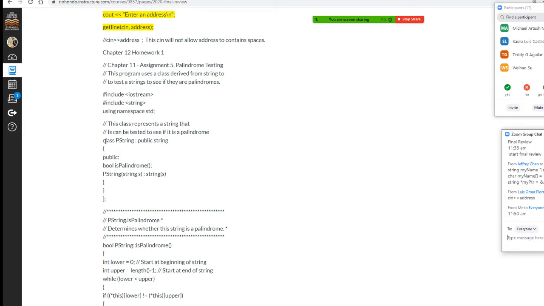Tell me what this line means. You have a class PS string. So PS string inherits string. You need to go back to find out about that string, the notes I gave you.